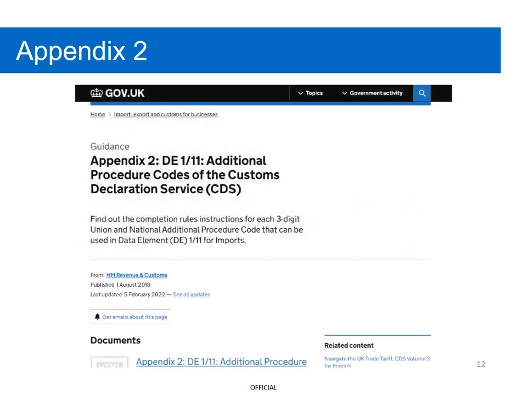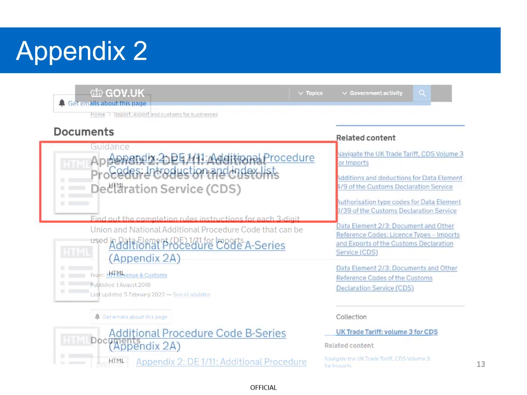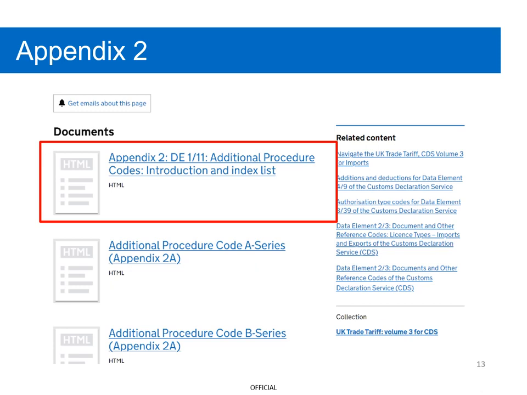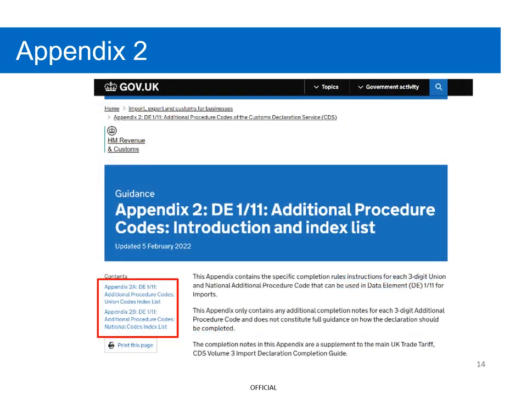This will bring Hallie to the Appendix 2 guidance page. If she scrolls down, she will see Appendix 2. She then selects the hyperlink. This opens the Appendix 2 guidance page. Hallie can then choose to access Appendix 2A or Appendix 2B.